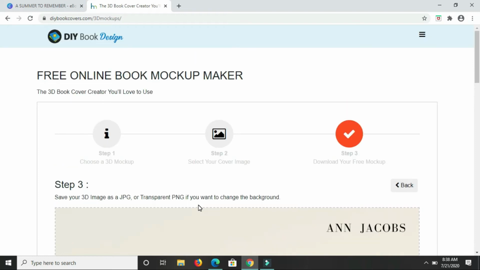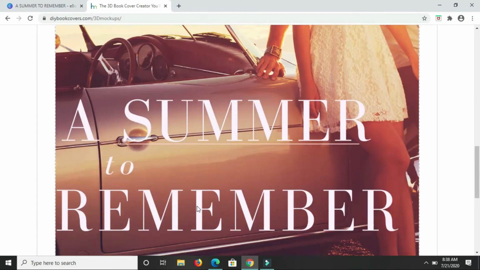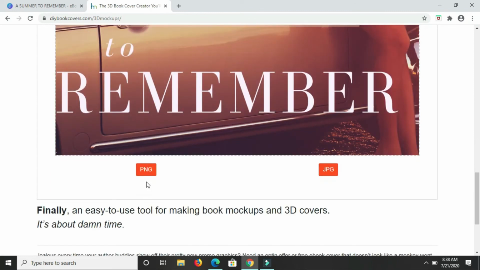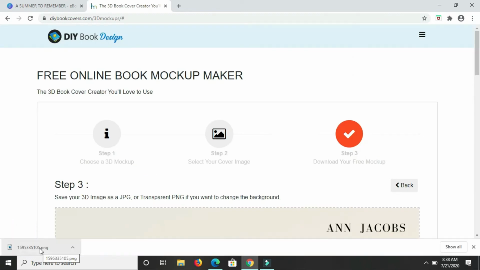So the final step, guys, is to download your free mockup. And you have two options. You have PNG and you have JPG. We are going to download it as a PNG file. And we just now wait for it to download. Now let's take a look at it and see what it looks like.